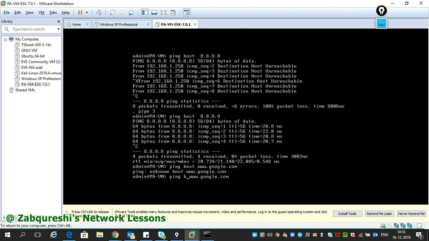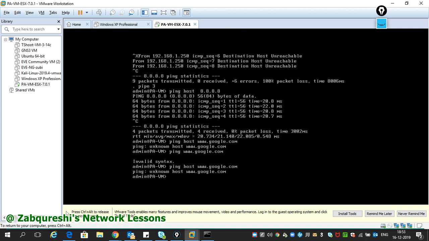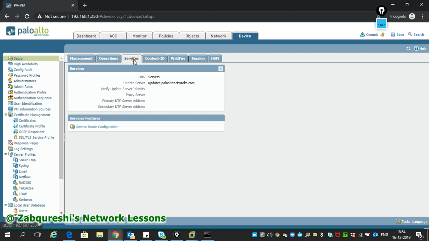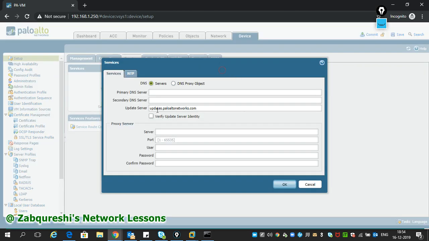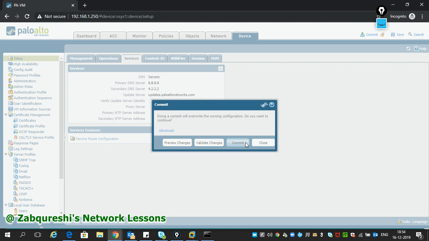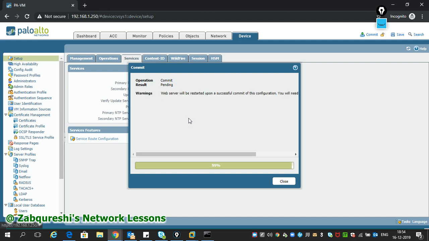So in order to do this, you need the DNS servers configured. For that, you need to again go to the GUI, go to the services settings, and here you can specify the DNS servers. Mine is 8.8.8.8, secondary would be 4.4.4.2. These are the Google DNS servers, and I'll press OK, and then again I can commit. I have to commit because once you change something, it goes to the candidate configuration, and once you commit, it goes to the running configuration.